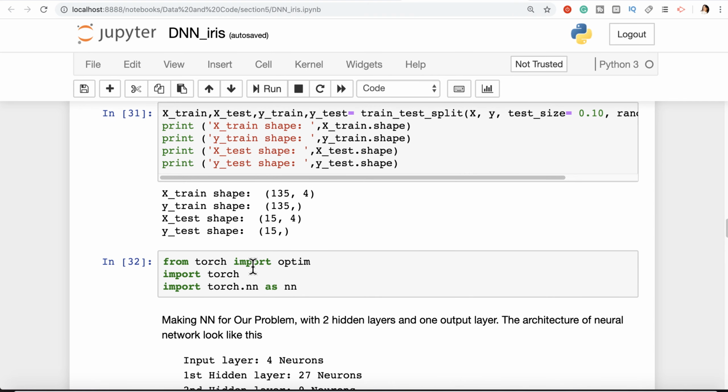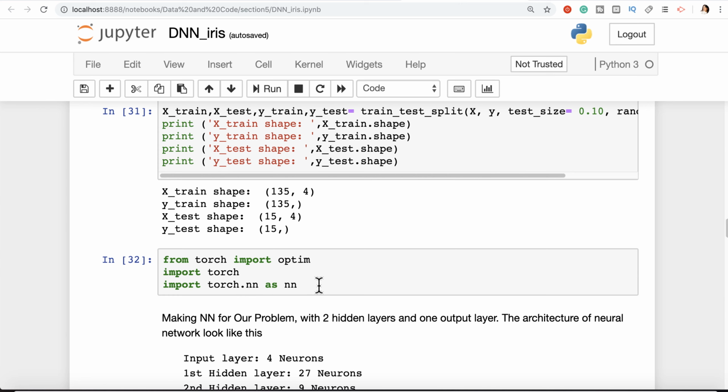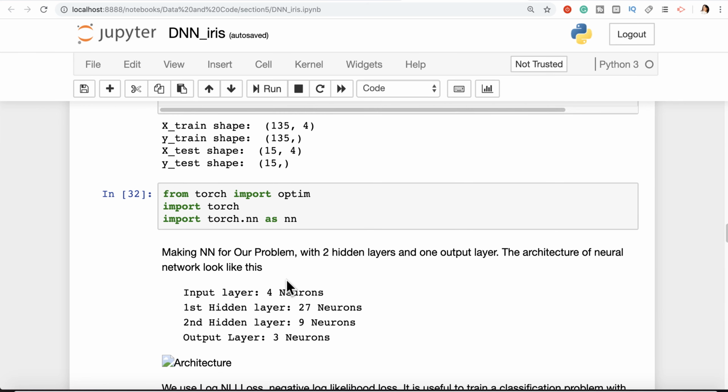Now from torch import optim, import torch.nn as nn, and this is where basically the magic happens. And now we are going to, because with deep neural networks we need to have 2 or more hidden layers, and with artificial neural networks we just have 1.